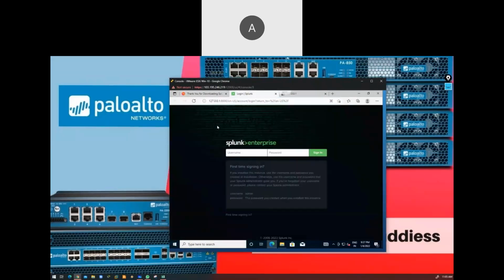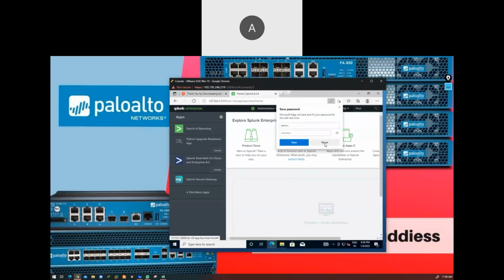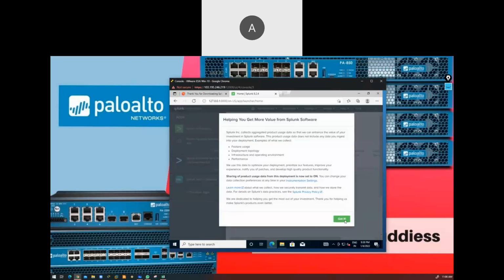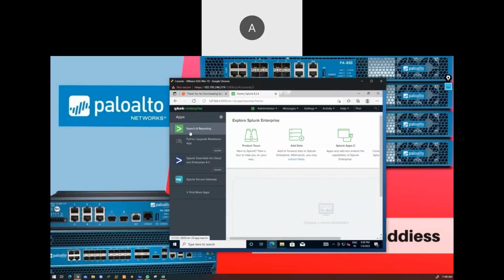Now you have to put the username and password that you recently created. I created admin and the password was admin@123. Click on sign in. Cool. This is how you have to set up the tool, and now you can see this is the default application available on this tool. Search and reporting. These are the default applications available on this tool.